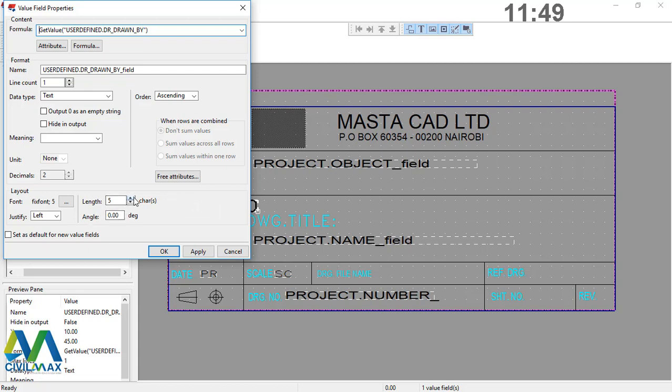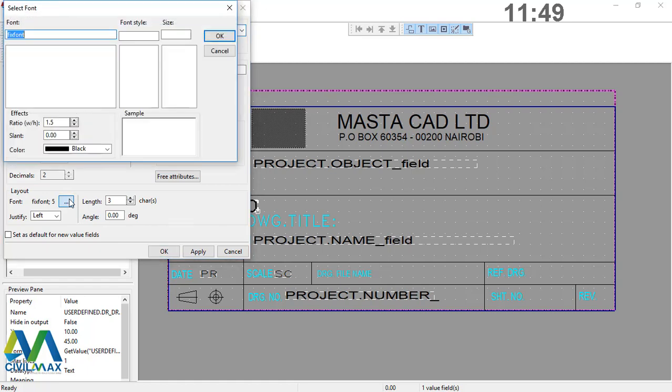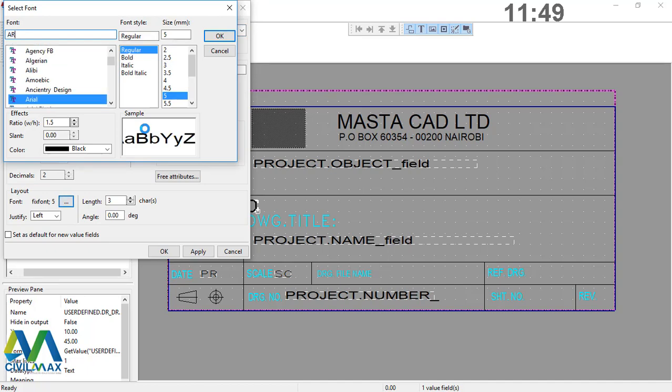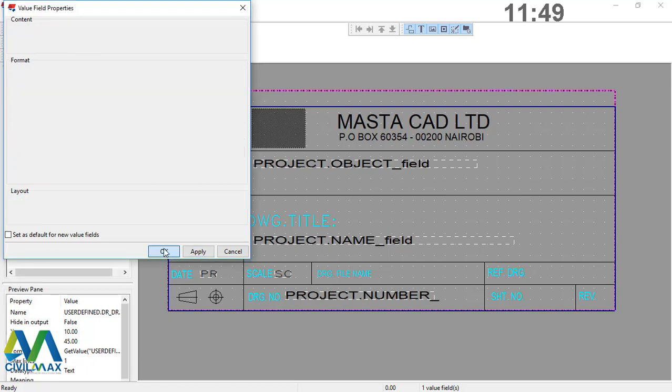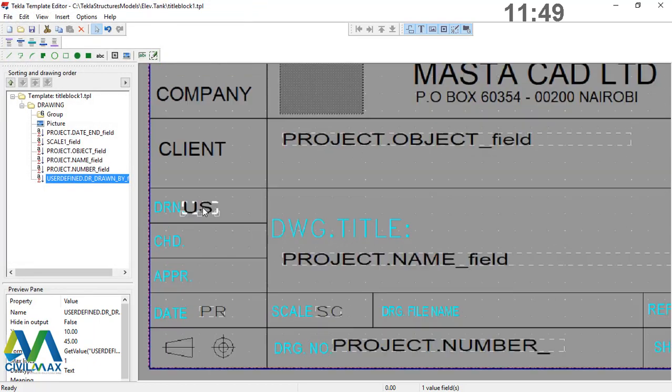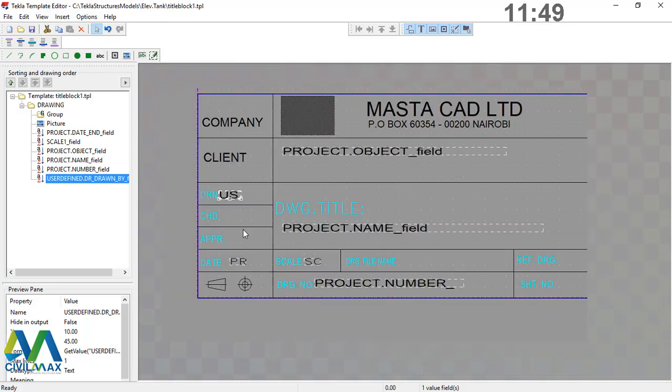Now here I'll just give it 2 options, or just 3. It's okay. Then the font type and the size, I'll click on that radio button here and go straight to Arial here. I'm using too much of Arial. Then come to regular and come to 3.5, the height of the font. I'll click on that and give it apply and give it an OK right there. Here we have it.